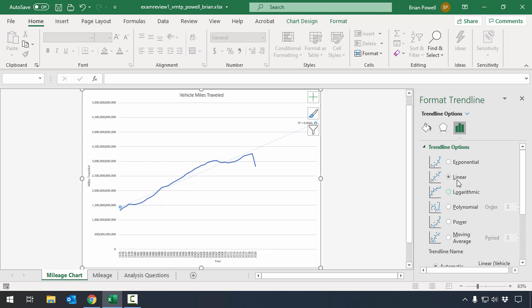I'm going to go back and select my trend line here, and I'm just going to run through some of these other options to see if any of them seem to be a better fit. They'll have a better R-squared value while also still making sense with what they're projecting. We don't want to end up with projections that are illogical, like we're going to have a negative number of miles traveled or things like that.